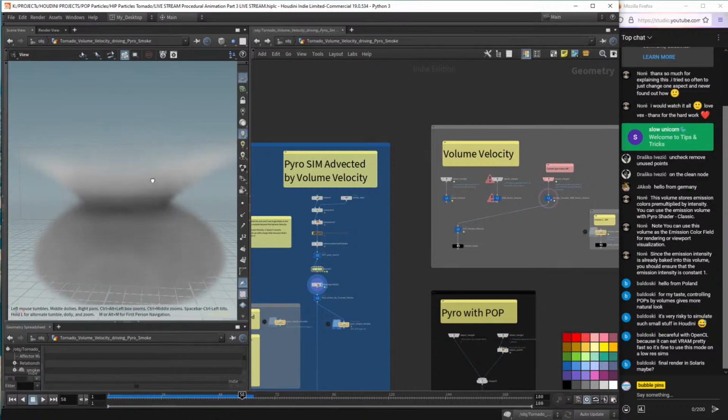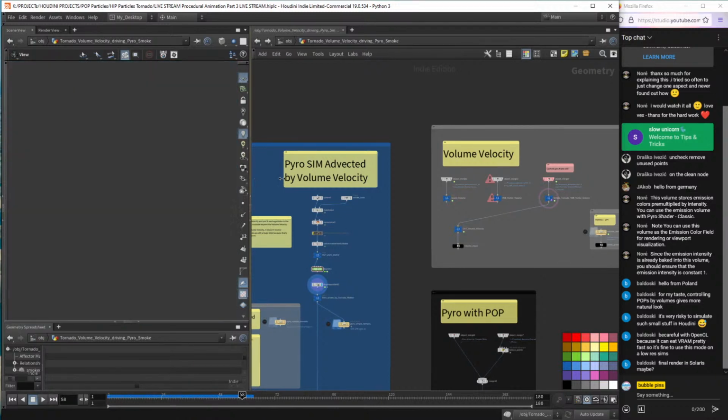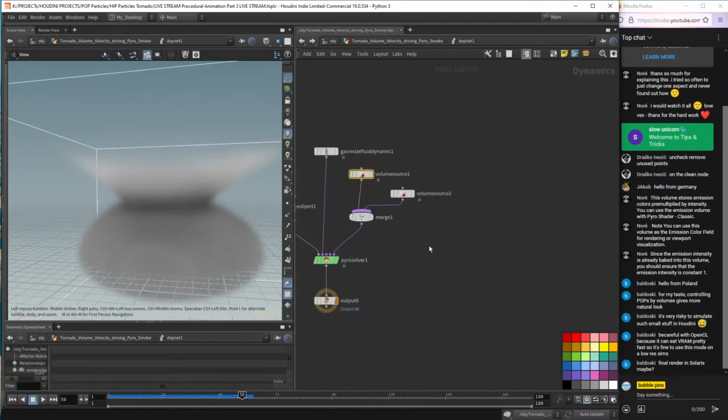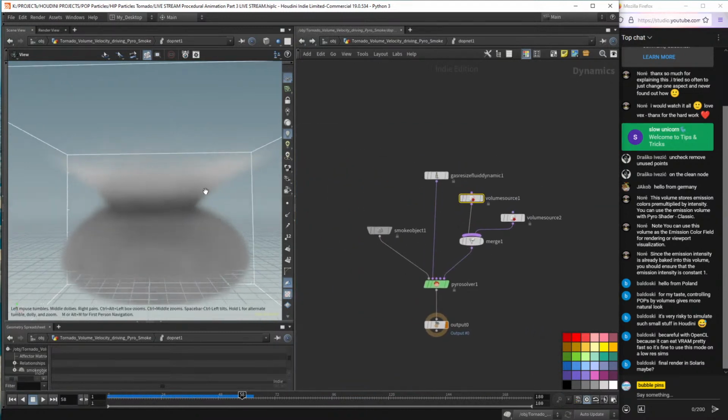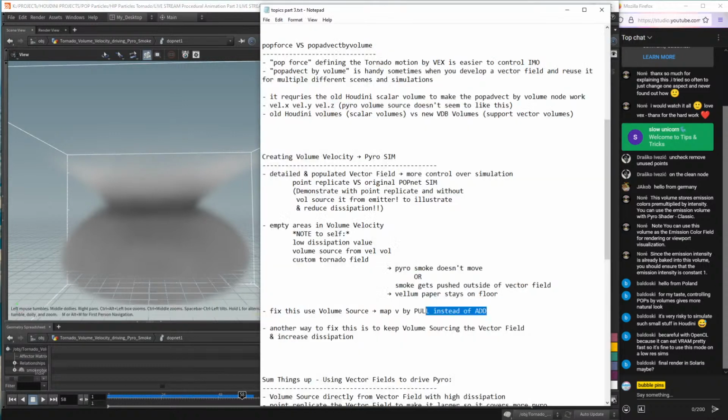Okay, so hopefully you can see the point. You can start to see the tornado being pulled up from this initial body of smoke that's constantly being pumped from this volume source. That's what I want to show. So this is pulling. This is using pull instead of add. So this is another way to work around.